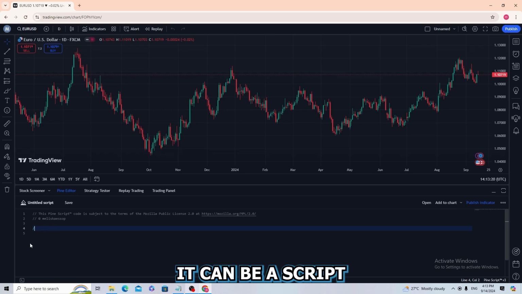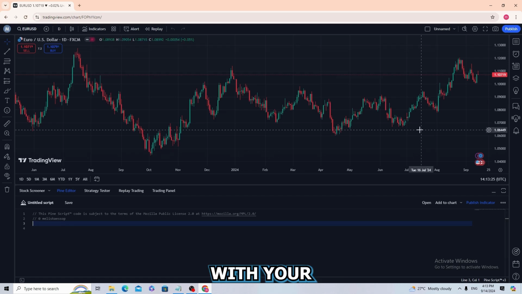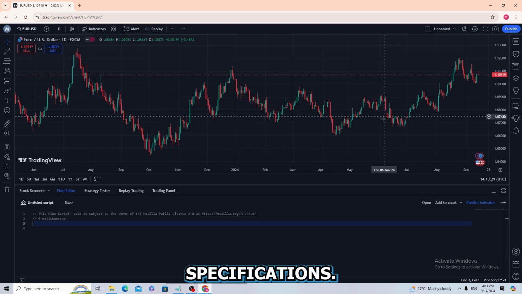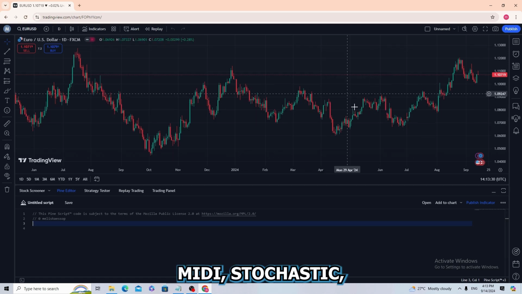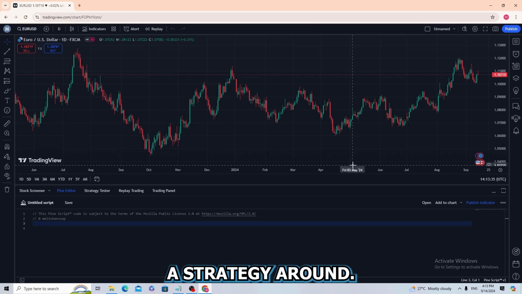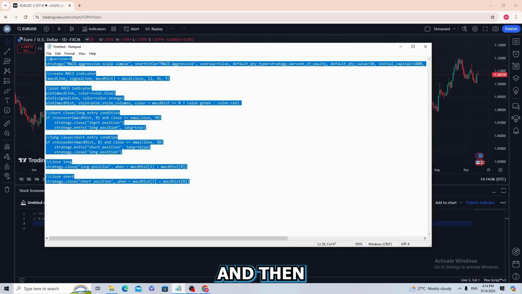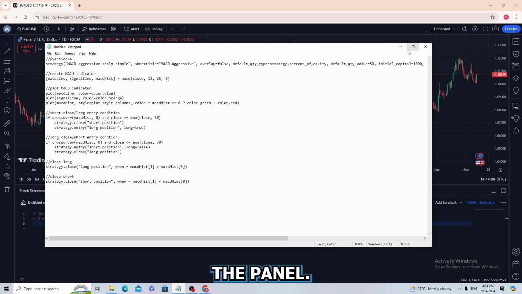It can be a script that matches your strategy, tailored by you with your specifications. It can be EMAs, MACD, stochastic, anything that you have a strategy around. So I'm going to take mine from my notepad. I already have one, and then I'm going to paste it in the panel.